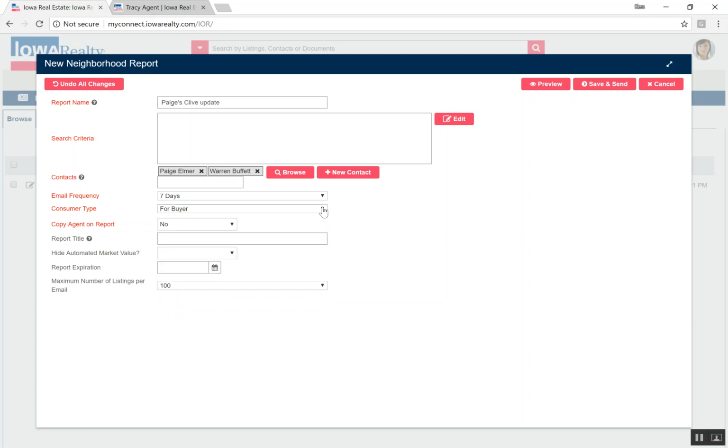Is it for a buyer or seller? Do you want to get copied on it here? Report expiration, we talked about that with Home Finder as well. If you want to just generate one report right now and then put the expiration for tomorrow, your client would just get one report. The biggest piece of this is the search criteria right here in the middle. So we're going to click Edit Search Criteria.